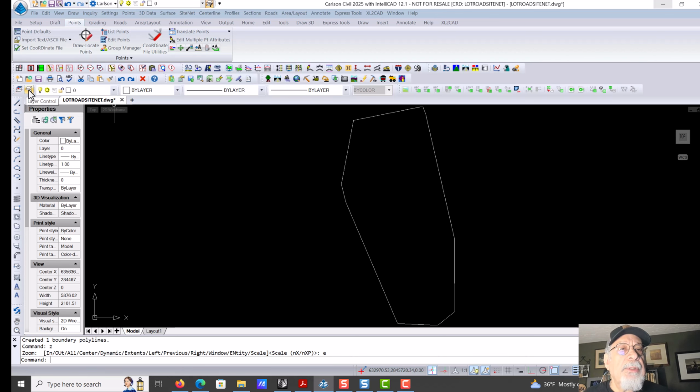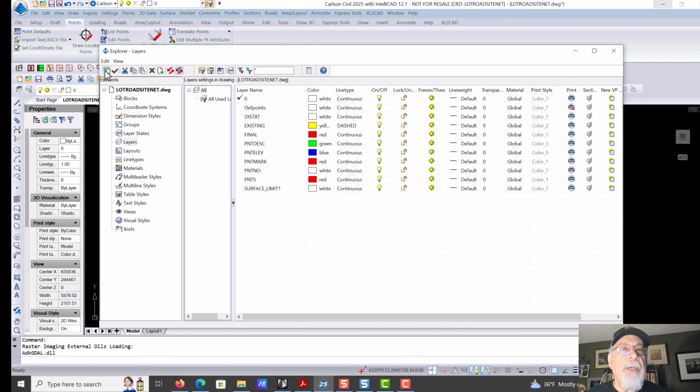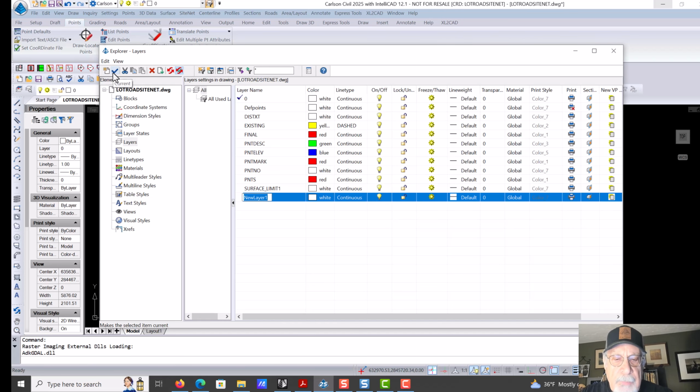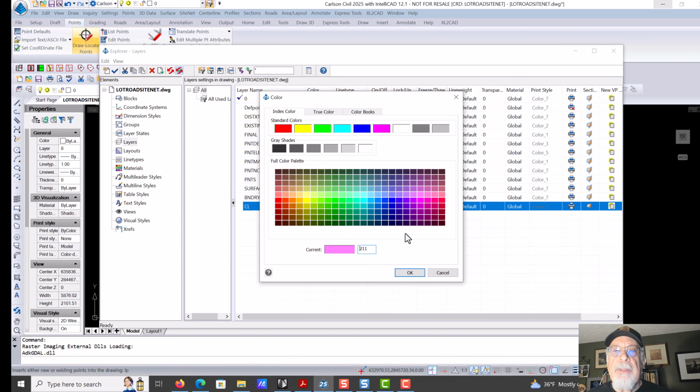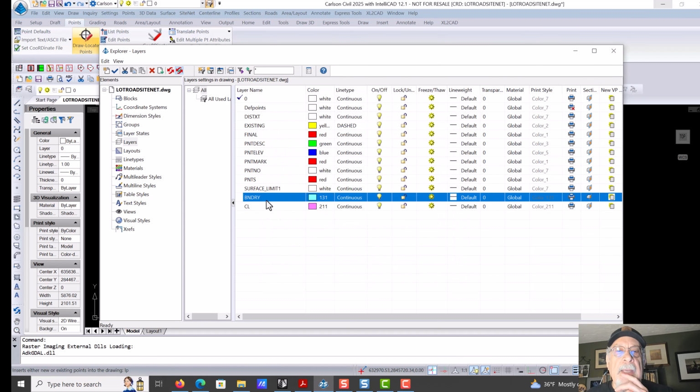I probably should have done this ahead of time, but I'm going to create two new layers very quickly. I'll make one called boundary, BNDRY, and I'll make another one called center lines. Just very simply, and we'll give them some colors so we can see which one we're working on here. We'll just make that one blue, and I'll make the boundary layer current to start with.